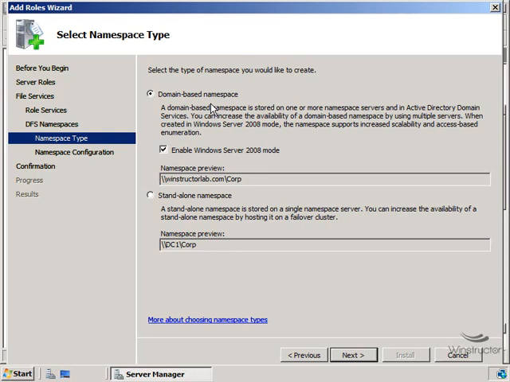Now we could use DFS to maintain a single share called Applications and have the contents replicated to the other application shares automatically. Now this is great because if we update an application, we no longer have to manually update the other 19 shares. Windows 2008 can take care of that for us.